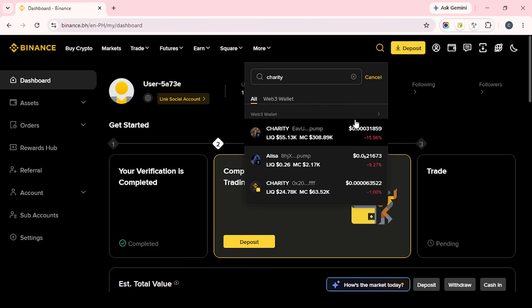After the payment goes through, you should see a confirmation that your donation was submitted successfully. And that's it. You've now completed a donation to a charity project through Binance.